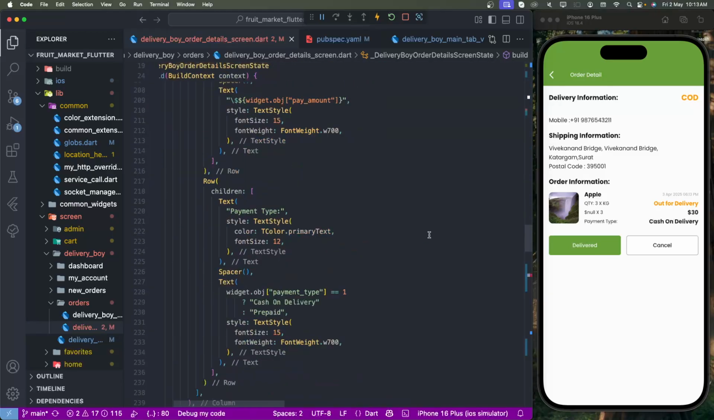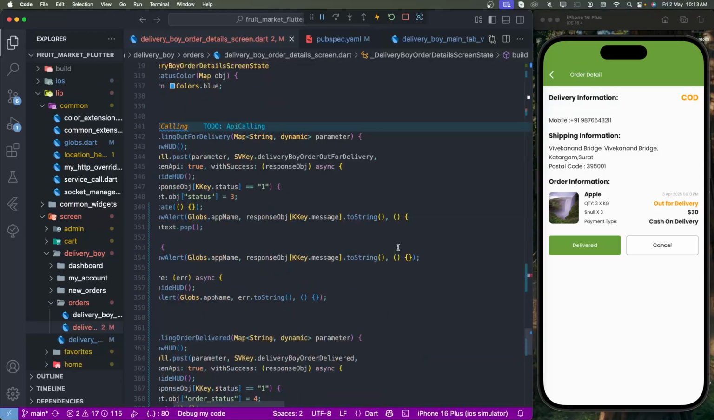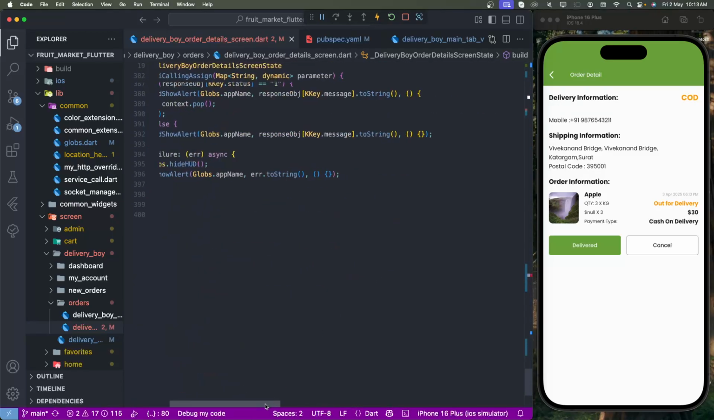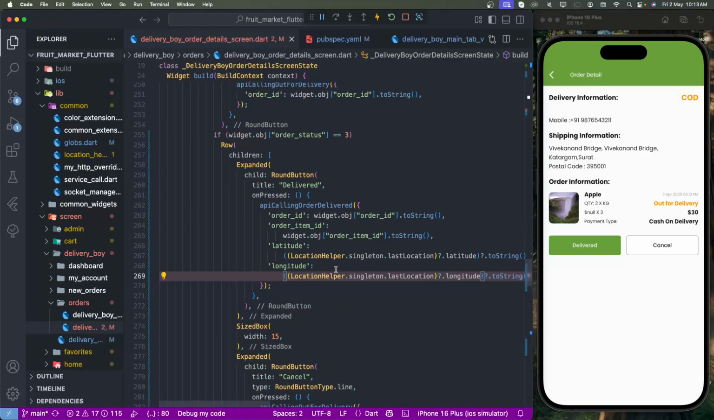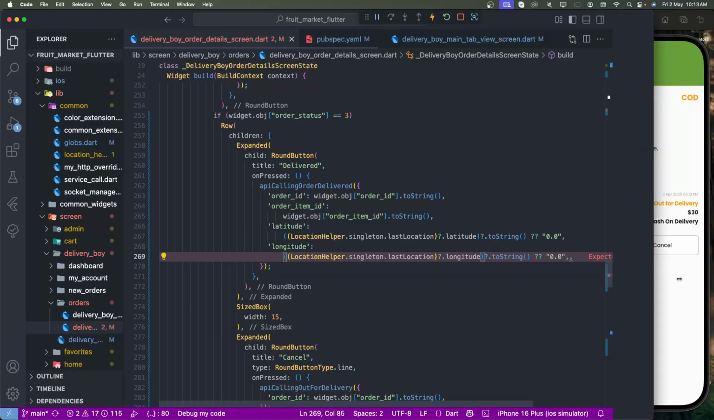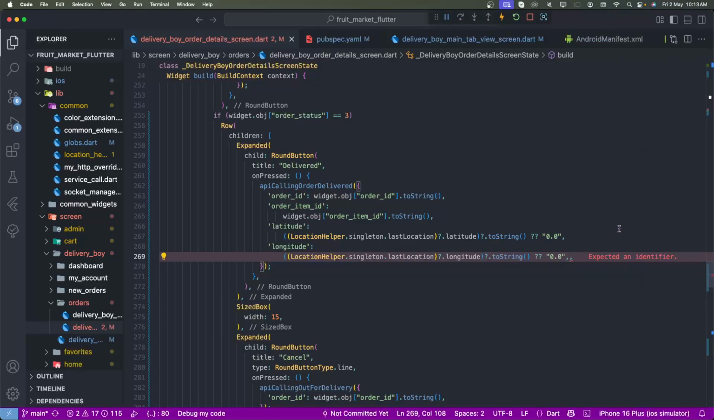Now we need to check for any errors. Remove a comma, fix these errors. Next, we need to configure these API calls.